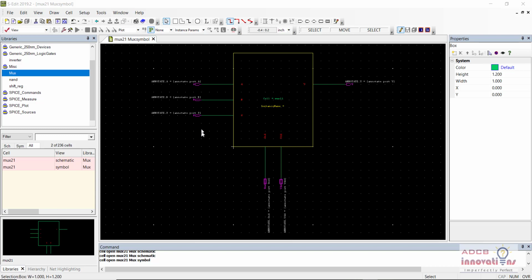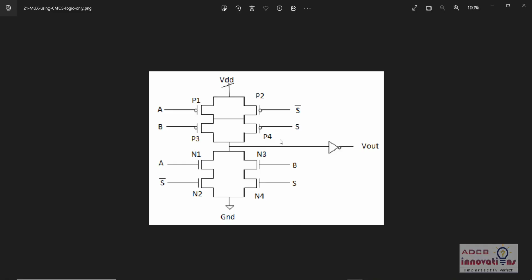In today's lecture we are going to use the previously created 2:1 mux to create a 4:1 mux. Before starting, let me show you the circuit diagram.